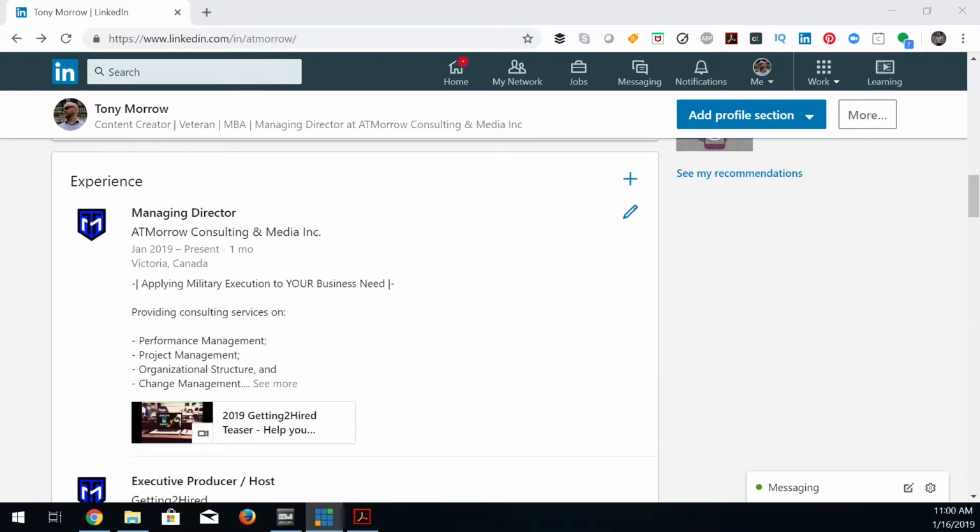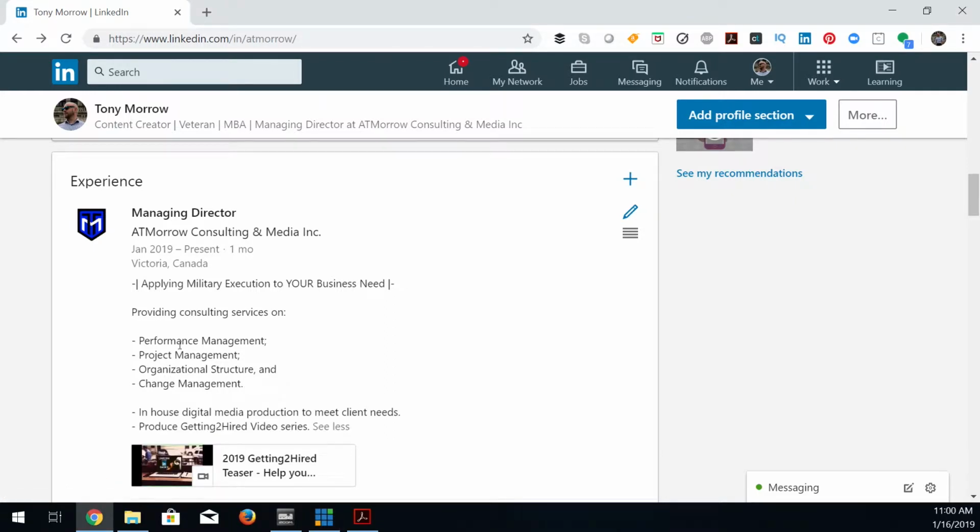Something to consider when you're filling out your text in your description for your work experience is how much of that text is going to be visible before being collapsed. Here you can see there's a body of text and then this little See More tab, which if I click that, expands the rest of the text information.